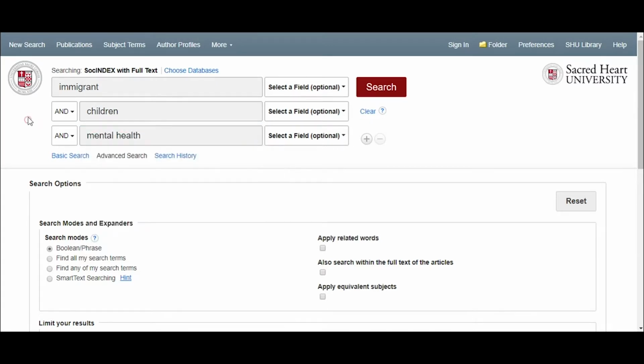In between the search boxes, you have a drop-down menu that has the words and, or, and not. These are going to tell the database how you want to connect those words. And is probably the most used. It's going to be the most useful to you, but it's important to know how the other ones work as well.